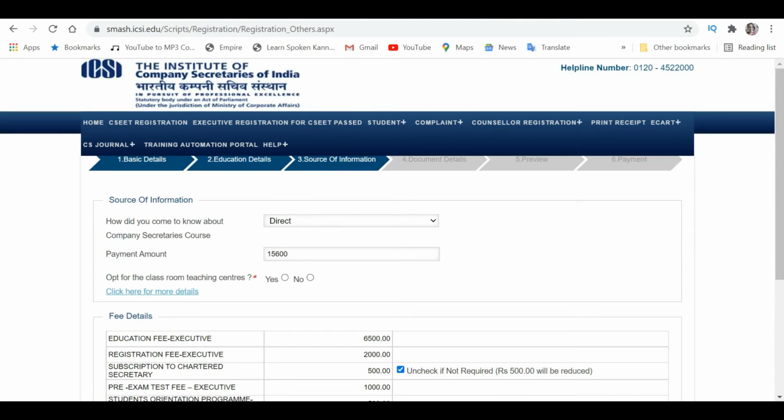Now the payment amount will be present over here, and now they're going to ask for something known as opt for classroom teaching centers. So ICSI itself has set up centers all across India. Actually, it's a really good thing. They have very good classrooms, and it'll be really great if you go ahead and take up the classes over there. Now, if you are taking it up over there, then you simply need to press yes.